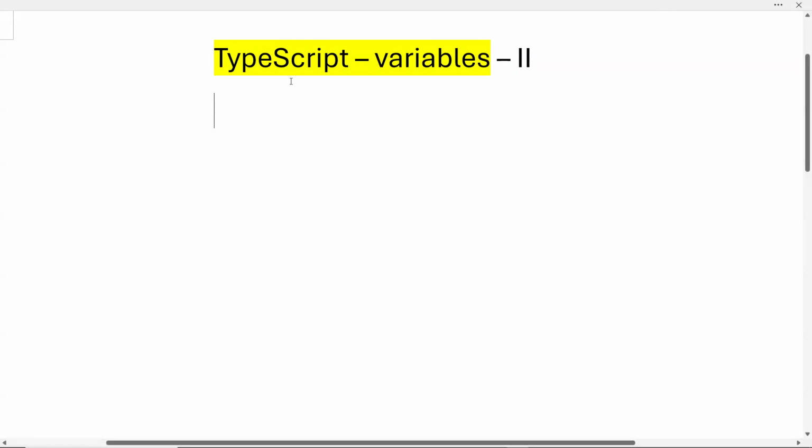Now, in this session, we'll see let and constant keywords as part of variables. In the previous session, we have seen what a variable is and how many ways we have in TypeScript to declare a variable. As I told you, we have three keywords: var, let, and constant. We have discussed var, which is a global declaration, right?